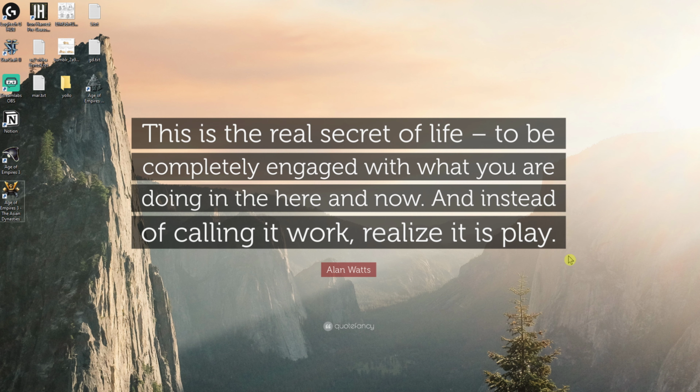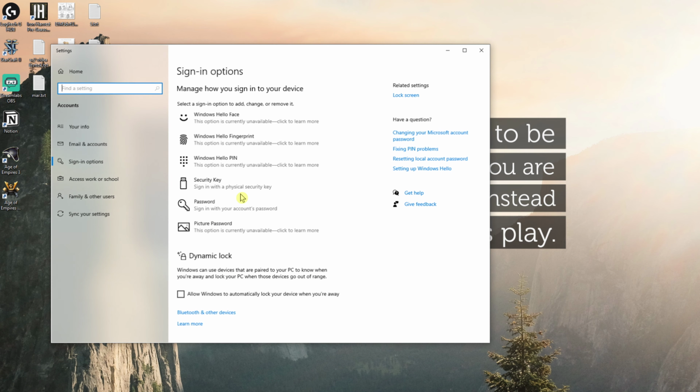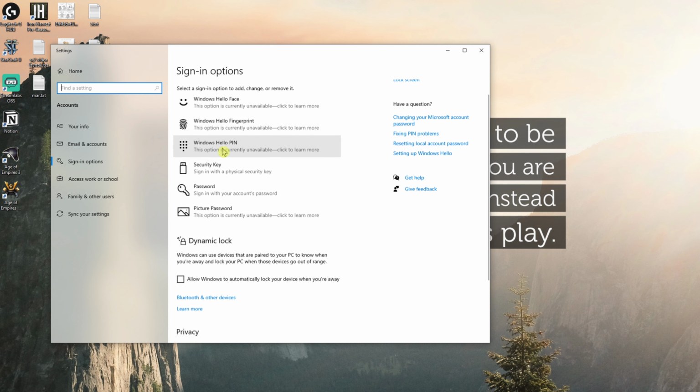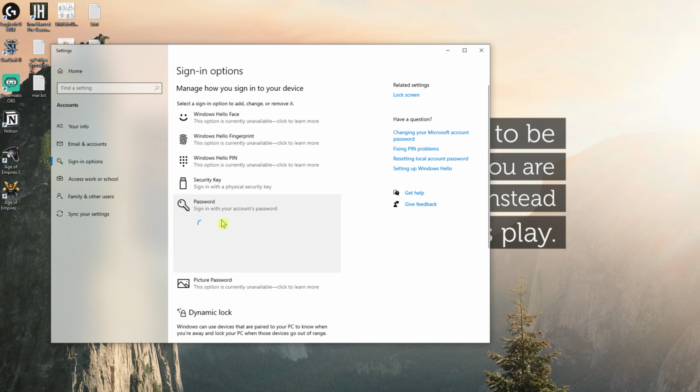simply change your password in Windows 10. So let's start. The first thing you want to do is just go to search and write change your password, and right here you're gonna select manage how you sign in to your device, and you're gonna select security key or password. So sign in with your account's password.